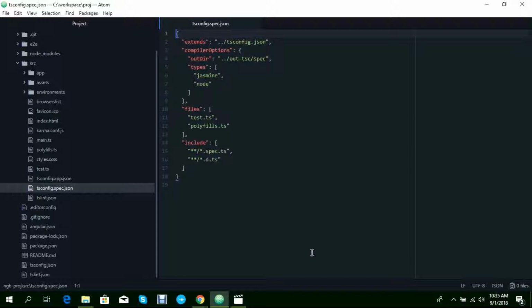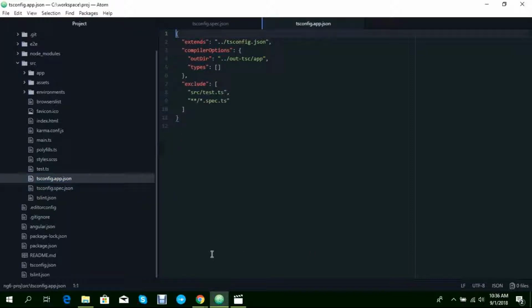But tslint and tsconfig.app.json, if you take a close look below also, we have this tslint.json or tsconfig.json. This is tsconfig.app.json. The name is a bit different, but if you open both the files, you'll see mostly it is using the same file. If you take a look, it extends tsconfig.json, that is actually what it is doing.